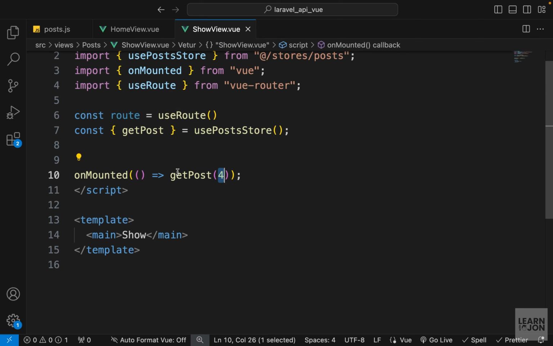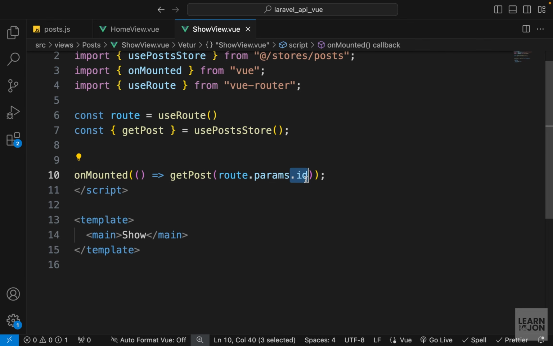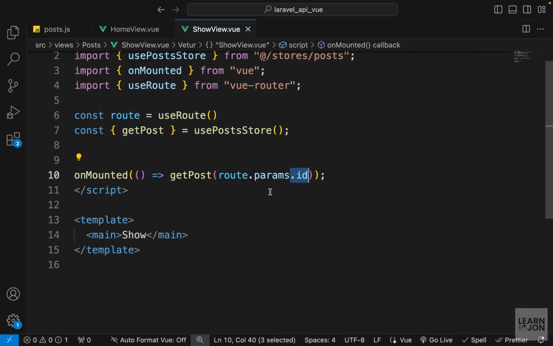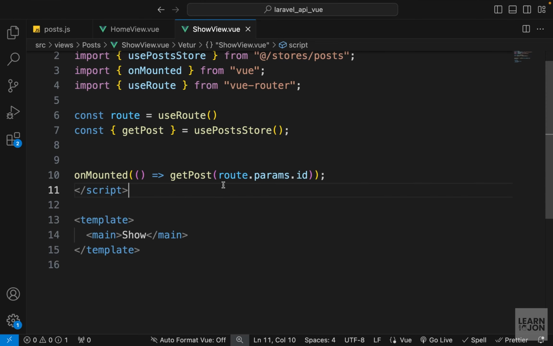So in this getPost function, instead of this number 4, I can say route.params.id. So this ID is the name we used in our router link as well as the index document. We said our parameter is called ID, and that's why we can grab it using the route instance of VueRouter. So going back to our website, we still get the same object. That means we are getting that number.